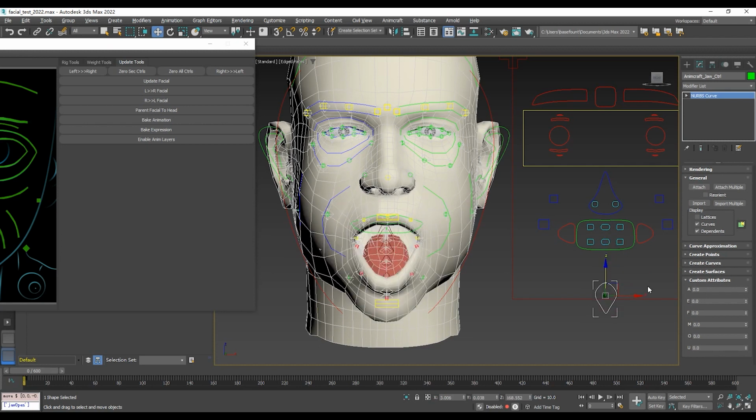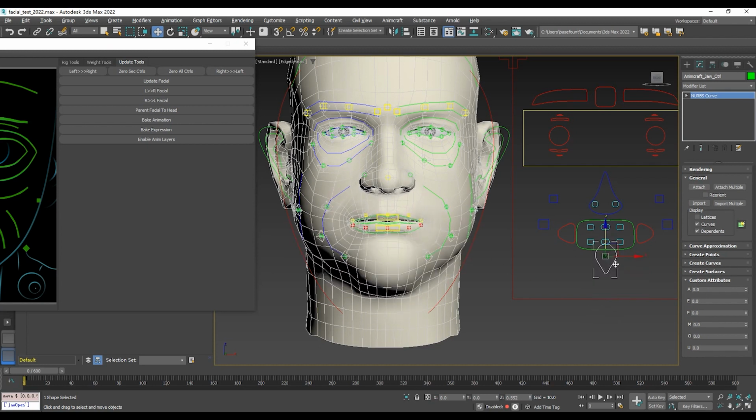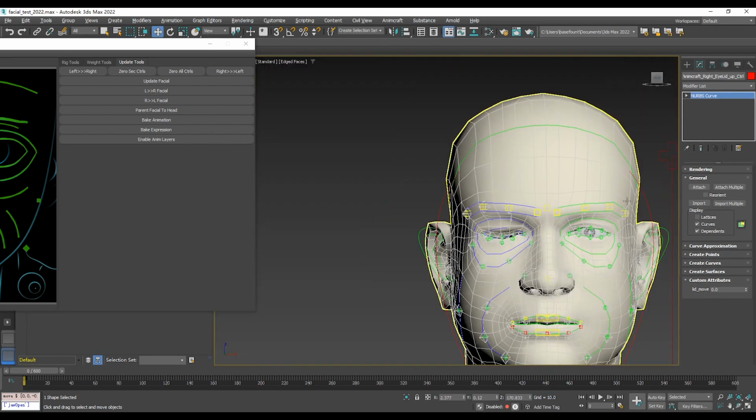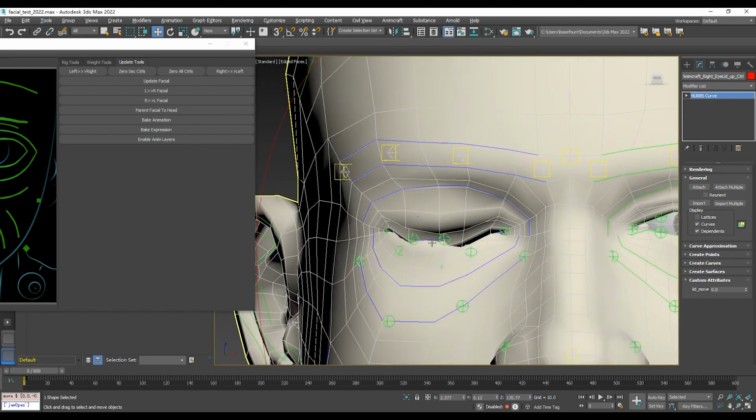This feature can be applied to many facial parts, like the eyelids. To modify the eye close shape, we pull the root controller to the maximum position. If it doesn't close properly, we can adjust its subcontrollers. Then we click on Update Facial.